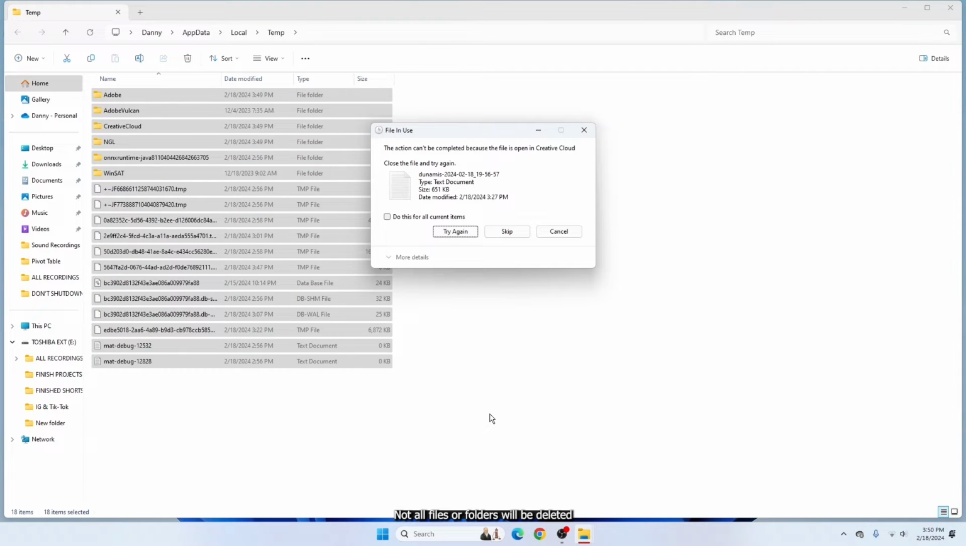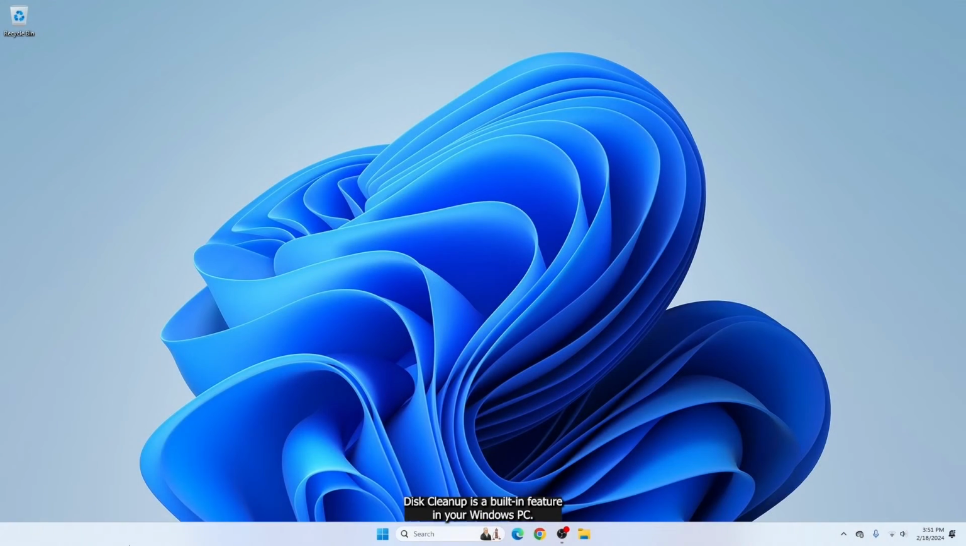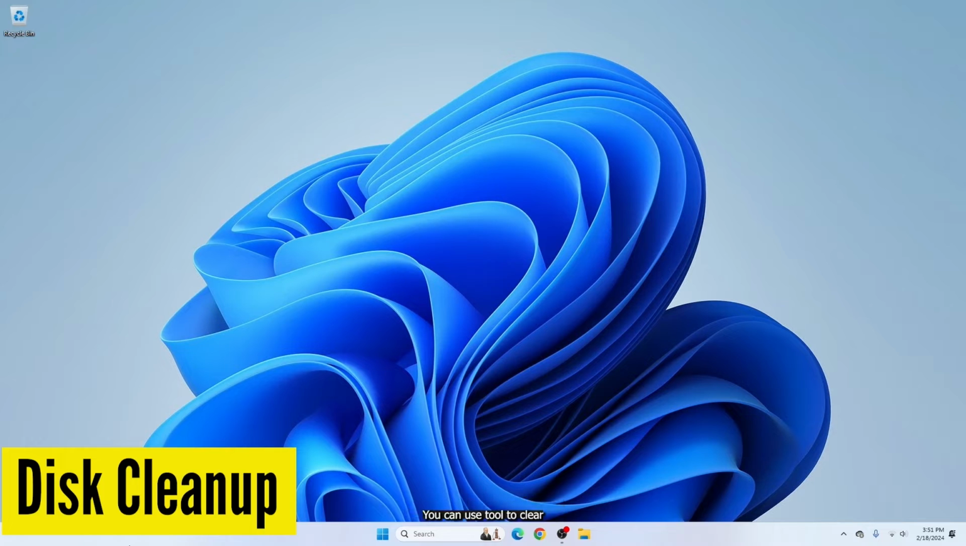Not every file or folder will be deleted because some are still being used by apps or programs on your computer. Disk Cleanup is a built-in feature in your Windows PC. You can use this tool to clear different types of system cache and other unnecessary files.